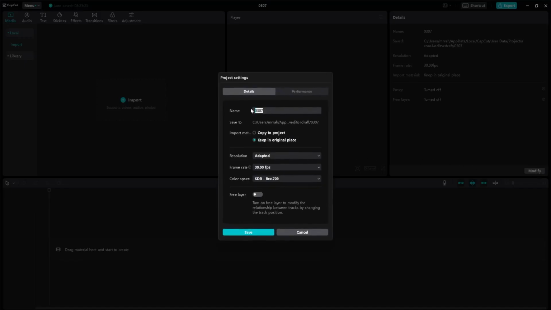We can change the name. Let's say I will name it project. We can either import material to its original place, or create a project folder, and anything that we import will be copied to that project. Then we can either customize the resolution, or simply set it to adapted. So whichever video is placed inside our timeline, the resolution will be adapted to that video's resolution.